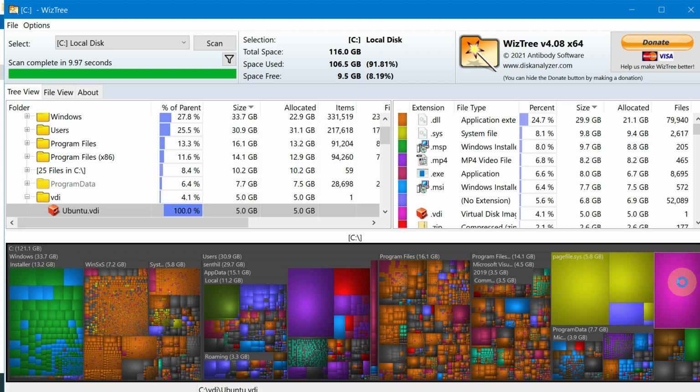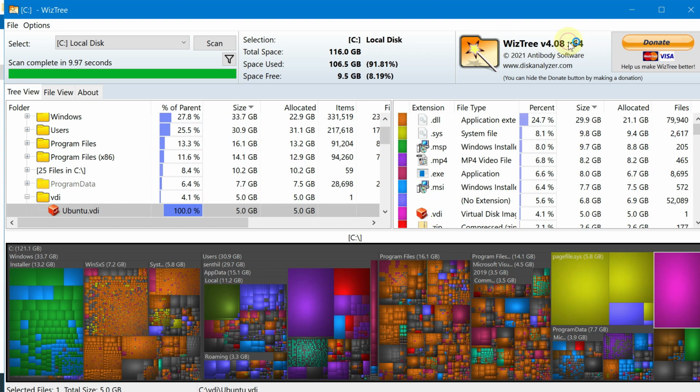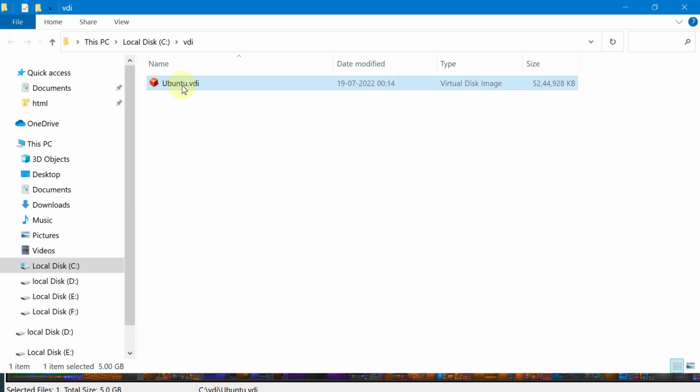Let's first delete regular files and folders that are large and at the same time, I do not require them. You can right-click and delete directly here. Alternatively, please tap on Explore Folder to open the corresponding folder, then delete the files accordingly.